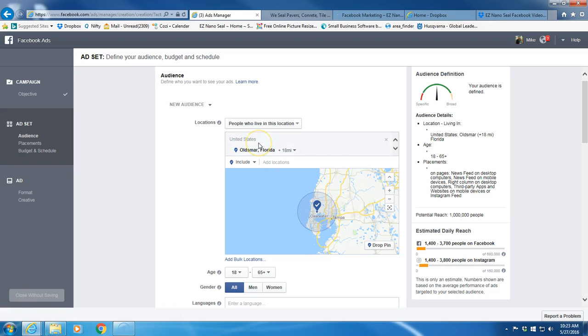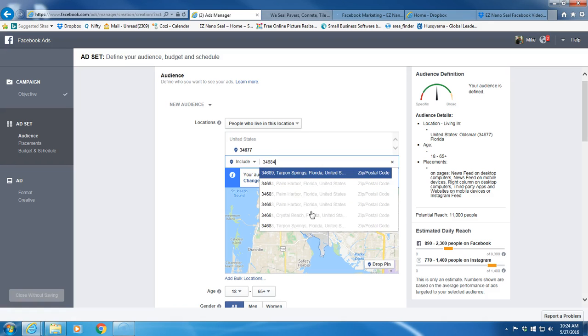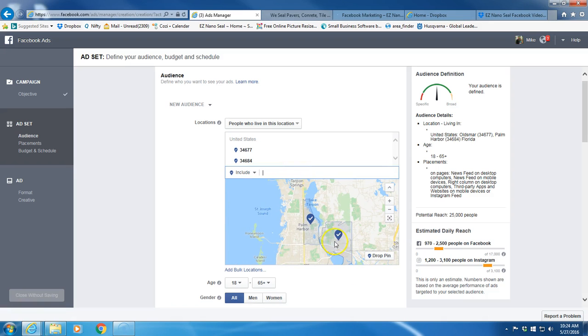Now, you can also, if you choose to, add different areas. So you can add a location, and I can put in, for instance, my zip code, 34677, which is Oldsmar, right? And you're going to see that it's going to pull just that 34677. I can also put in 34684, which is going to be Palm Harbor. So I can add that in. So I can go by zip codes and really start to target down specific areas that are here. And that really helps you kind of see the areas that you want to be.